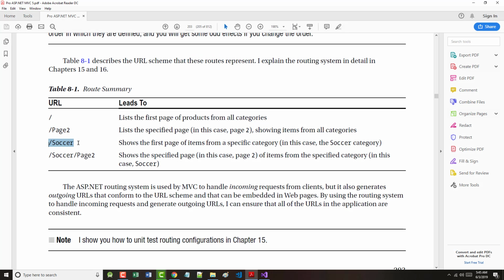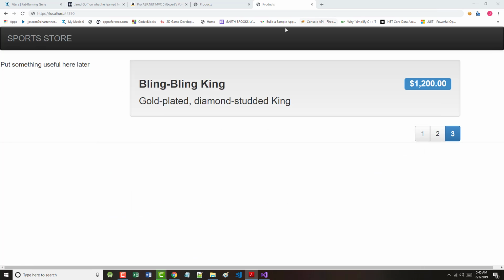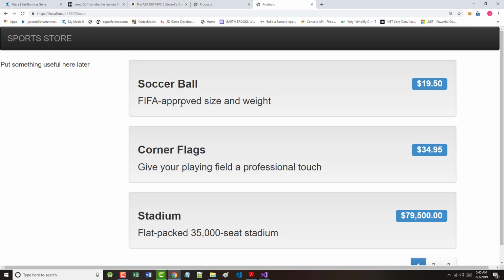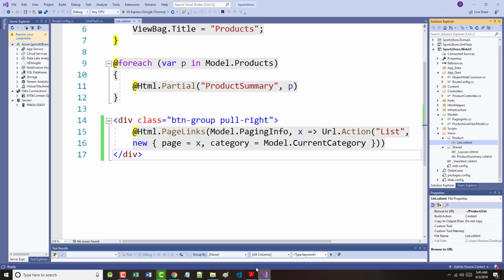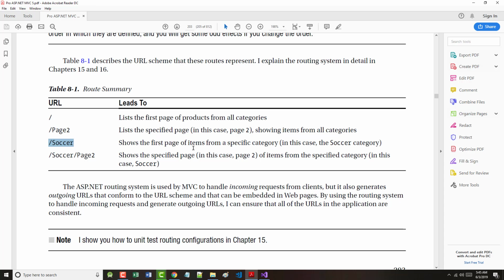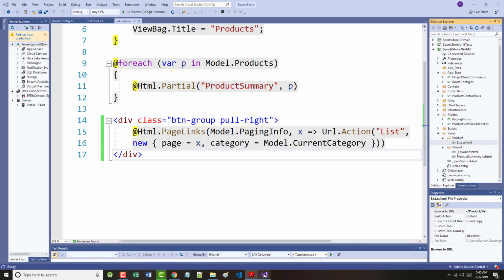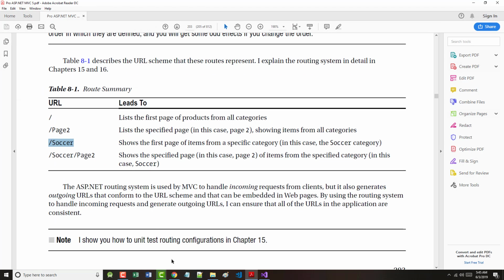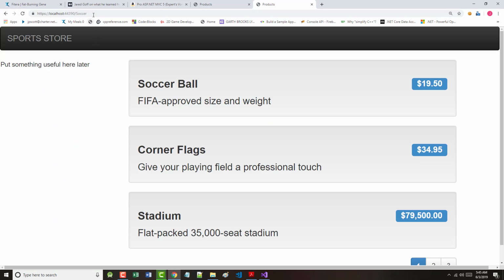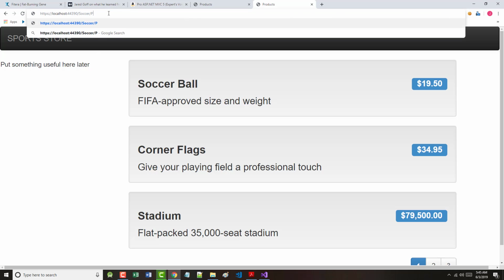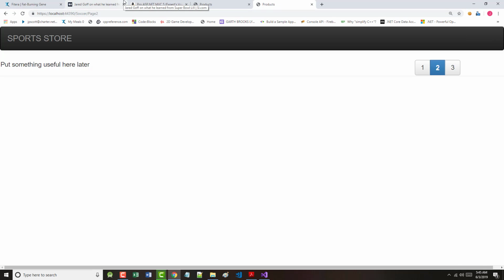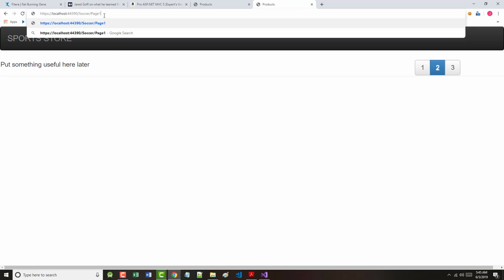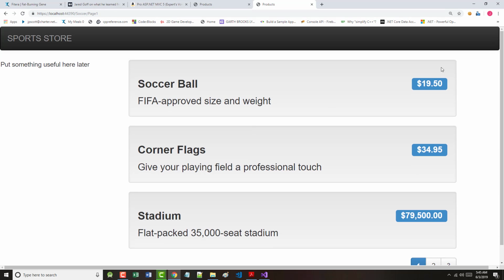Now we want /soccer. And there it is. Now again, if we have /soccer, as they showed in here, and we put /page2, I don't think it's going to show anything. Or it's going to keep us on the same page we were on. I don't really know. See, there is no page 2 right now. But if we go back and put in here a page 1, should take that with no problem. All right.